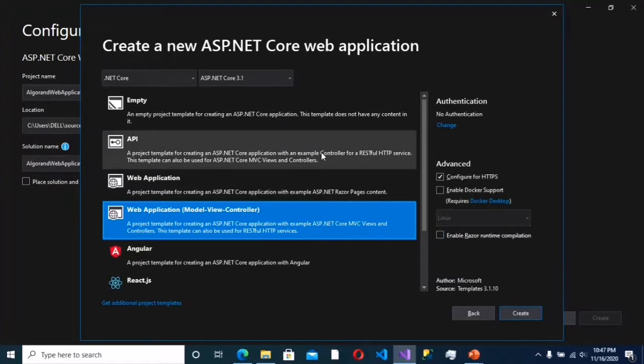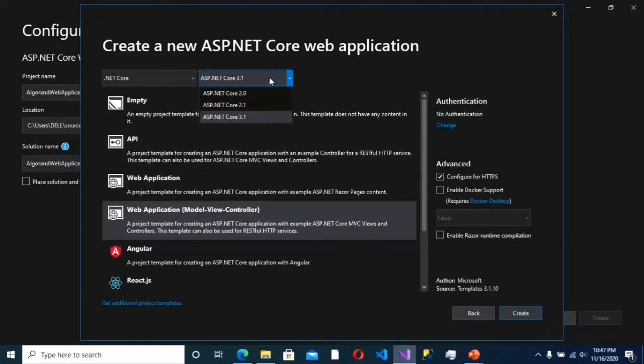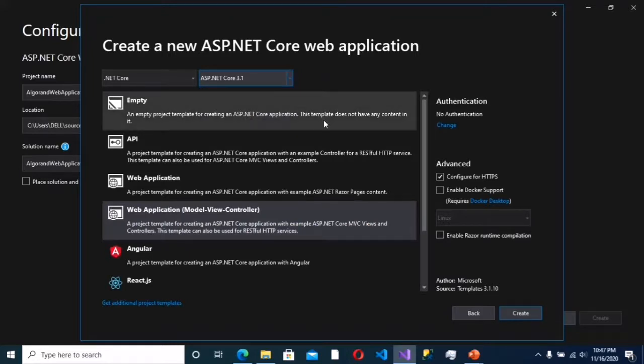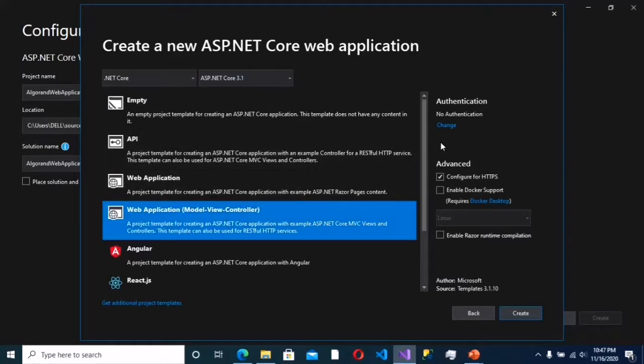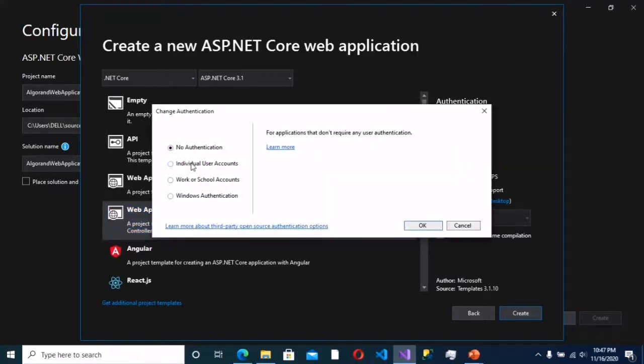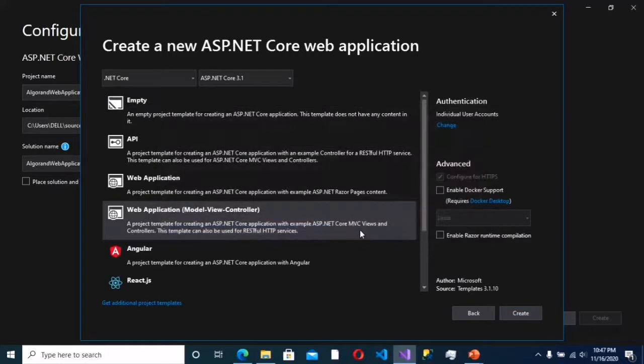Alright, so we have quite a lot of options here. There are different versions of .NET. We're going to use the 3.1 version, and then our MVC web application. So we're going to select an authentication method with individual user accounts. This will actually help make our development faster.